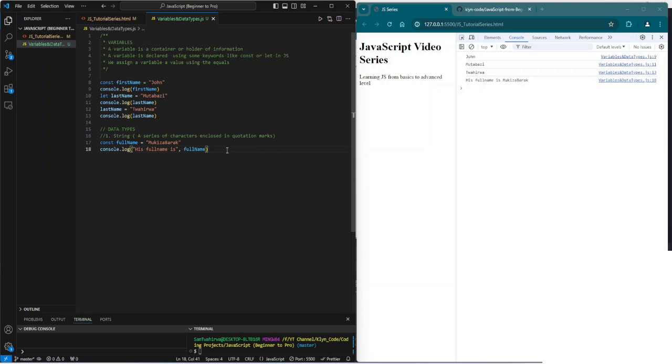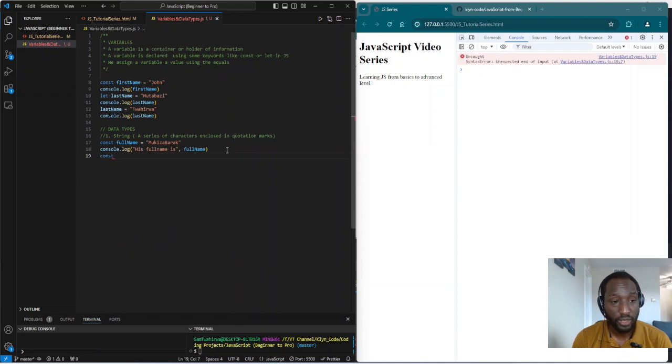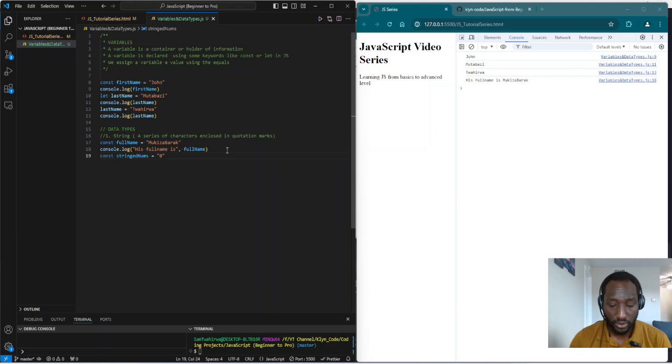Okay, so the other data type that can represent a string can be maybe just numbers within quotation marks, right? Const stringed numbers. You can call a variable anything, honestly. Let me call them stringNums: 0, 1, 2, 3, 4, 7. And I'll console log that.